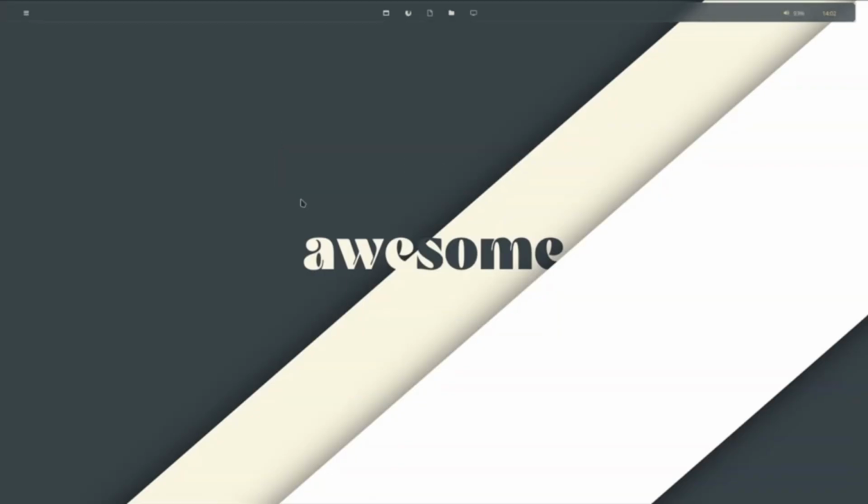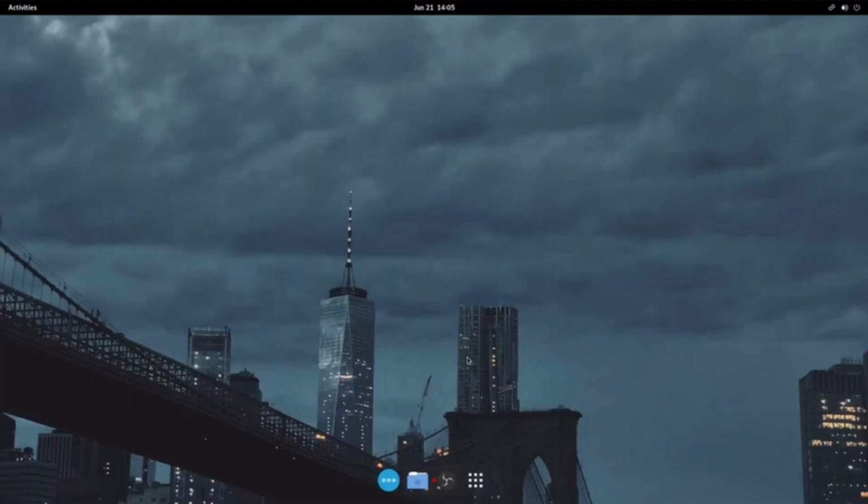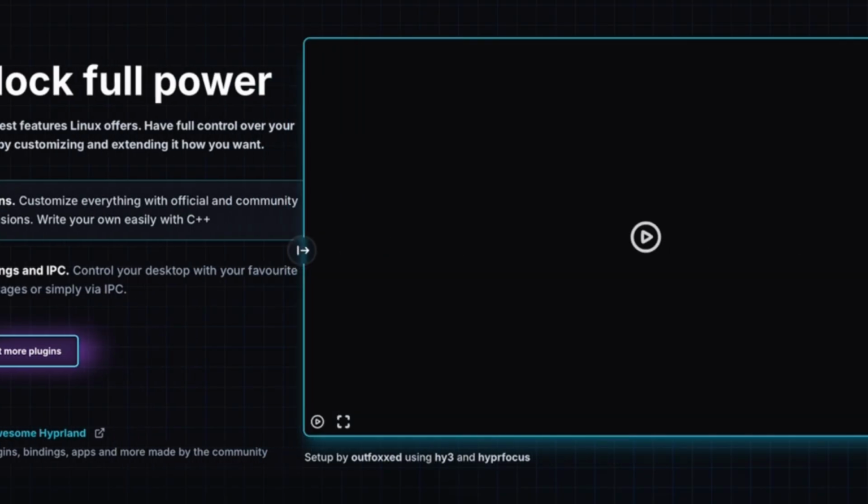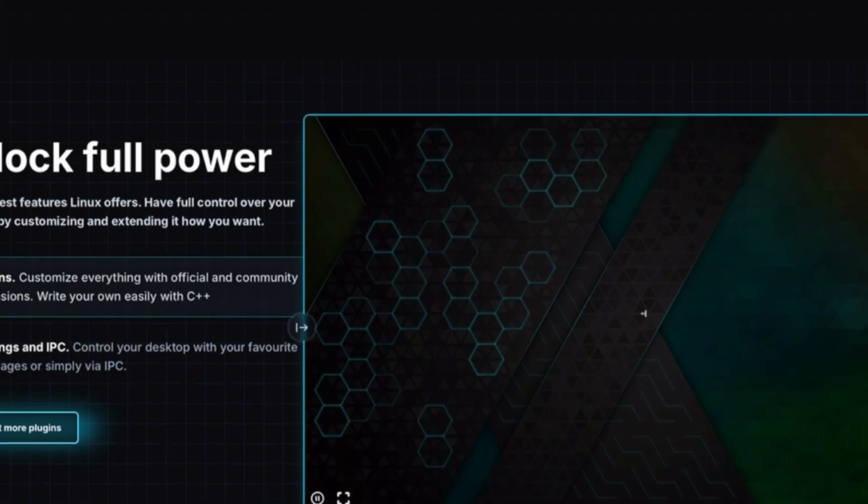AwesomeWM is like a blank canvas for coders. Endless possibilities if we put in the effort. Hyprland is like a ready-made masterpiece that we can still tweak to our liking.